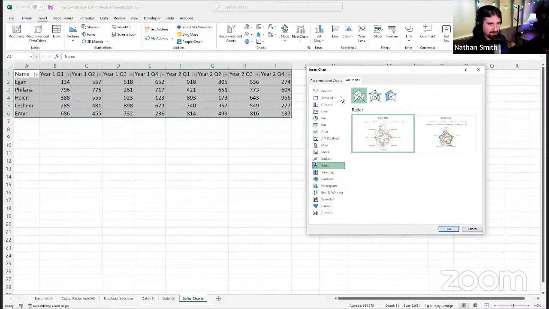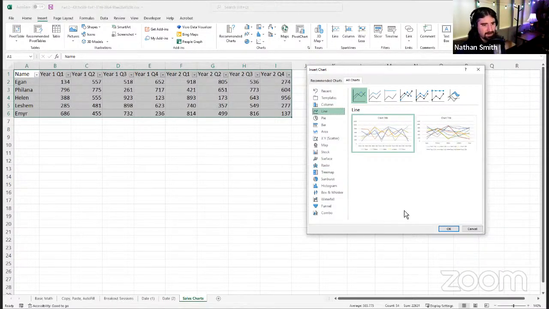I definitely recommend poking around and playing with it. If you've got a data set you want to represent in a chart, look around and see what the best way is to represent your particular set of data that you're working with. In this case, though, we've got our line chart. We've got our stacked line chart. We've got a 100% line chart, and so on and so forth.